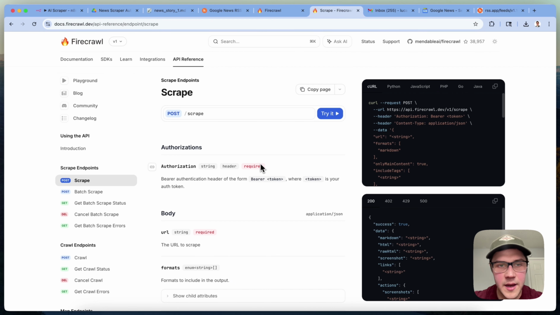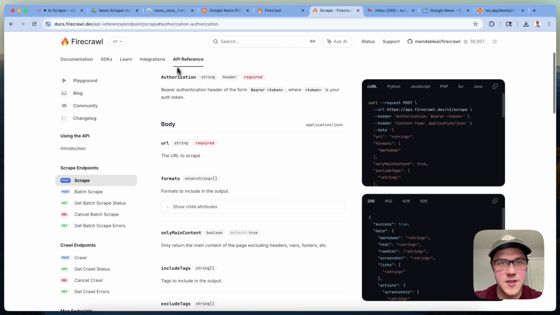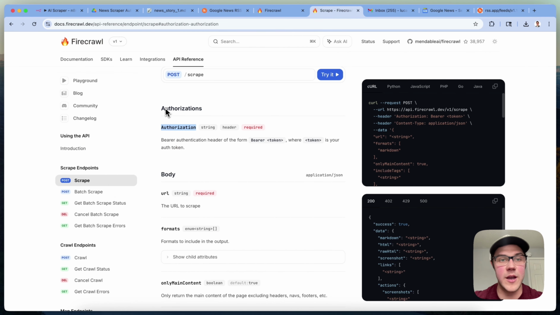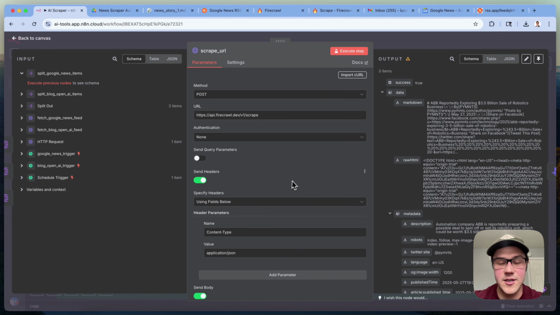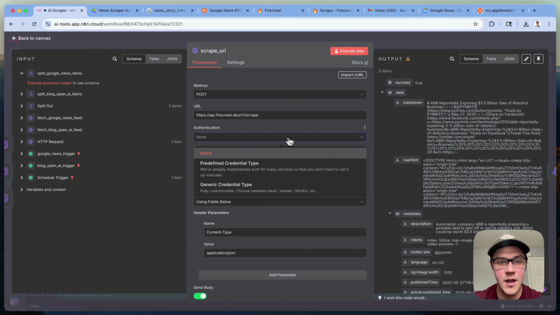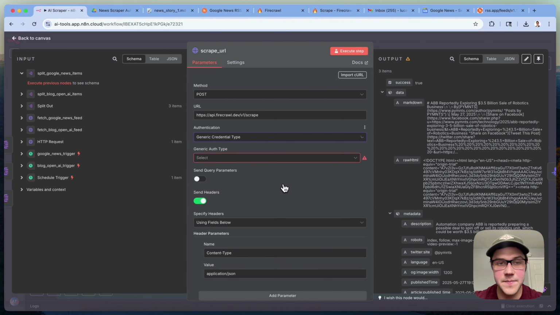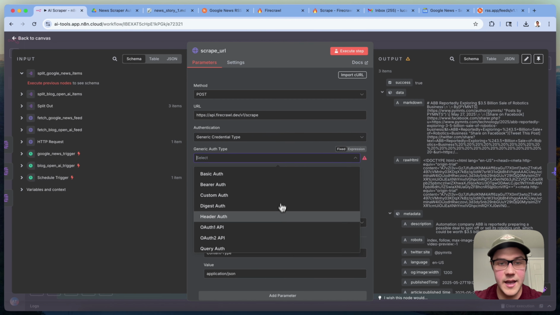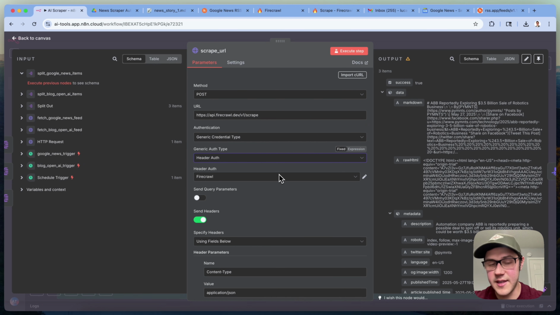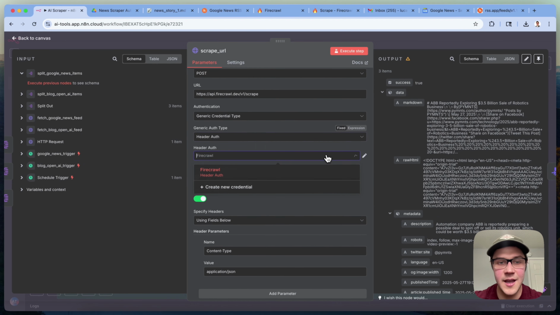So let's go ahead and copy authorization, because this is going to be the name of the header that we are required to pass in. And since it says it is an authentication header, that's another hint of what we need to do next. So under authentication, let's go ahead and actually choose generic credential type. Go ahead and select header auth, as that's what was noted under the API docs. And let's go ahead and create a new credential.